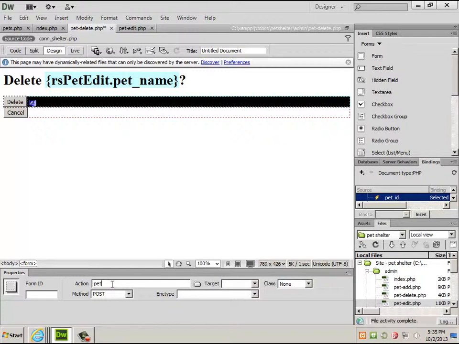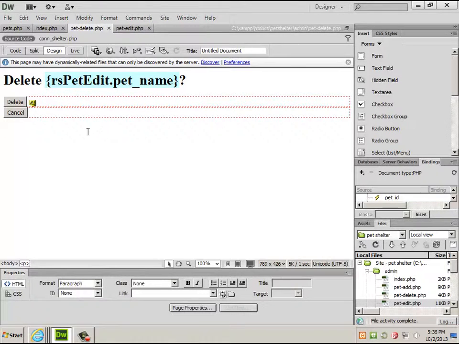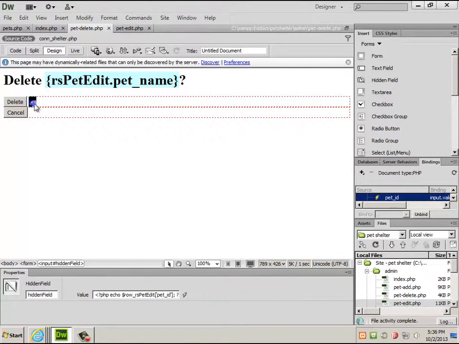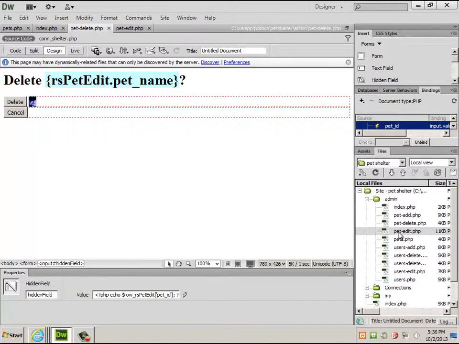And this is going to go to pet-delete2.php. That'll be the processor page. And it's going to look in the post instead of the get for this little guy. I'll duplicate this page. So there's delete 2.